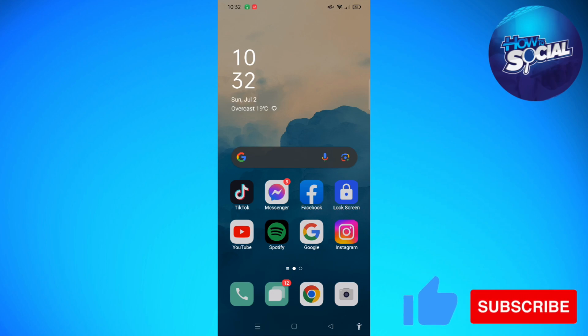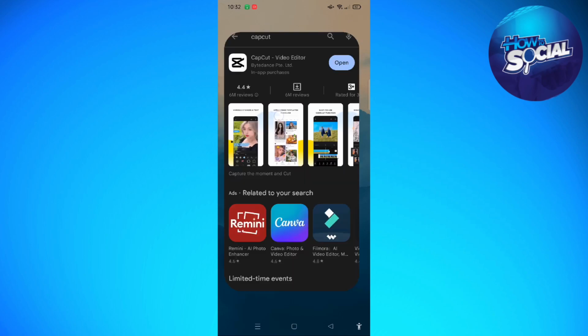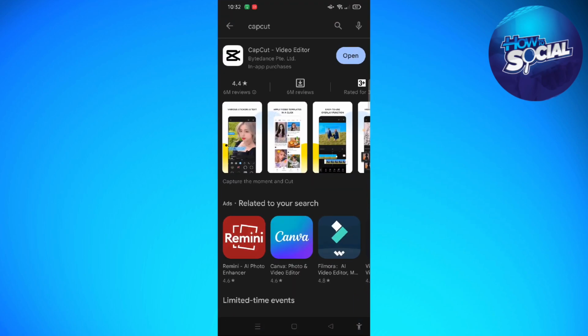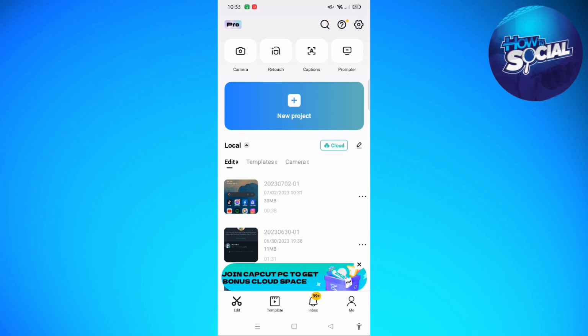The first step that we'll need to do is to simply download the CapCut on your device. So you can go ahead and go into your App Store or Play Store, whatever device that you use. So in here, and after installing the CapCut on your device, go ahead and tap on to open. And then we are going to tap onto the new project.